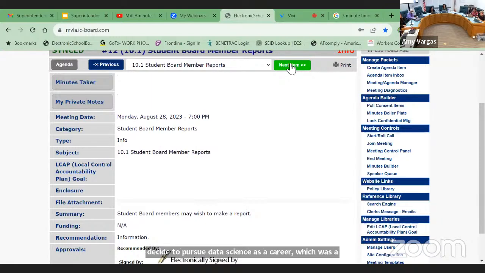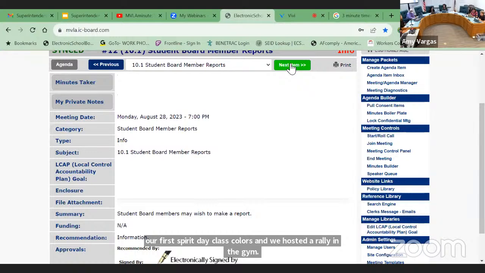Senior Sunrise kicked off last Friday, a yearly tradition where seniors meet at school before sunrise to celebrate their last year of high school. This was a huge hit for the seniors, where hot chocolate and bagels were served for over 200 seniors. We look forward to this week, which is packed with events. We start off the week with our first Spirit Day, class colors, and we hosted a rally in the gym. We will have our first home football game this Friday, and ASB will host a back-to-school blast-off right before the game.